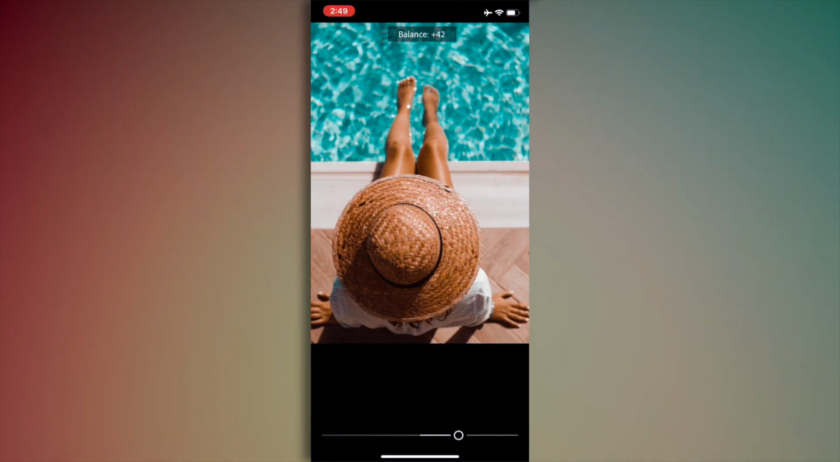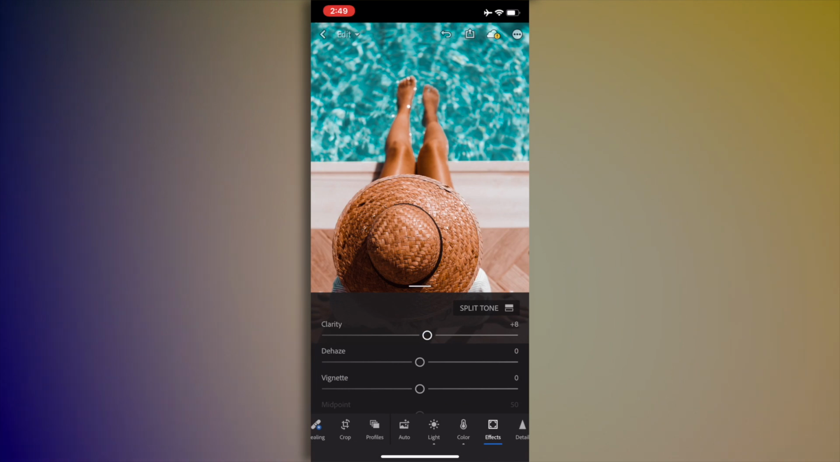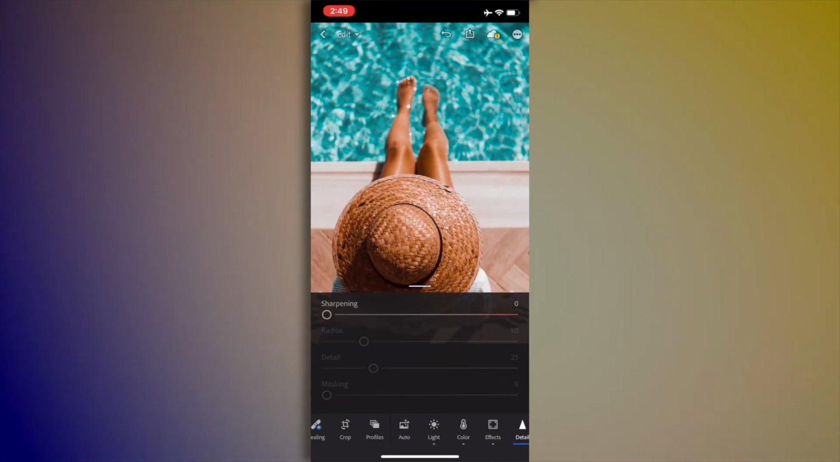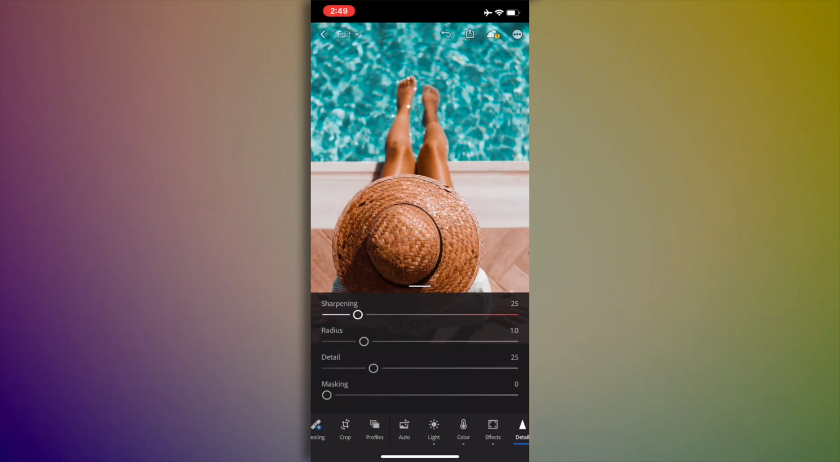We can also adjust it towards the highlights or the shadows, but we're gonna leave it about a -10. That looks pretty good. Then we're gonna come back over to our detail. We're gonna sharpen this up just a little bit because it is a JPEG. So let's go to a 25. The rest of it we're gonna leave.